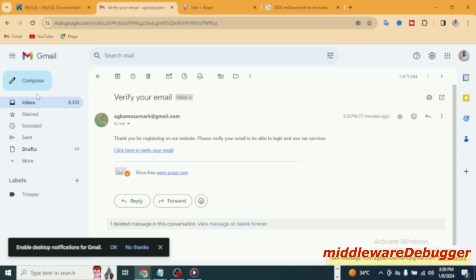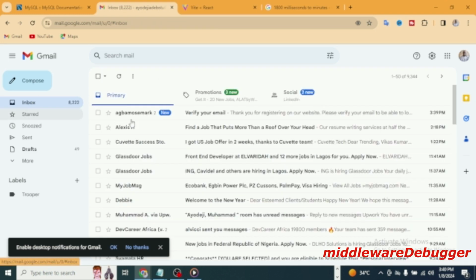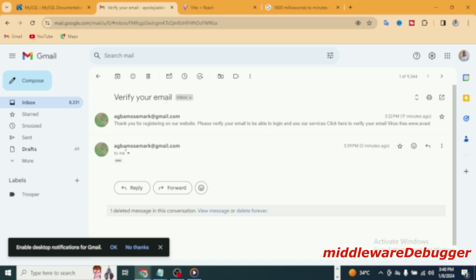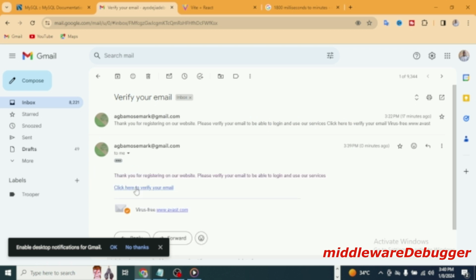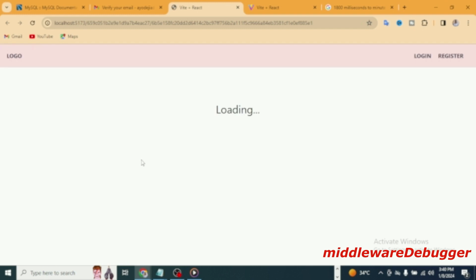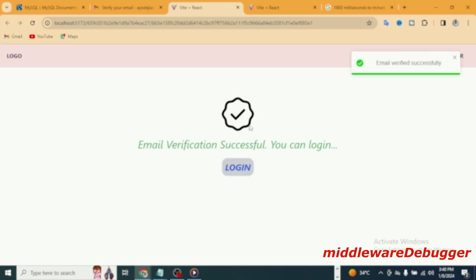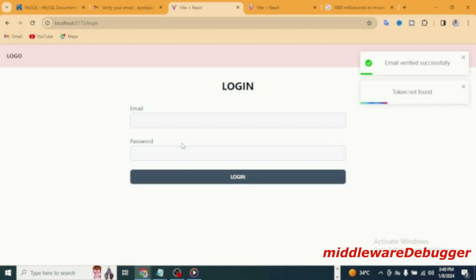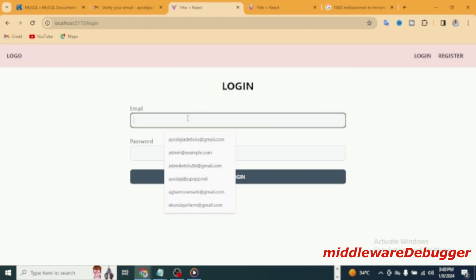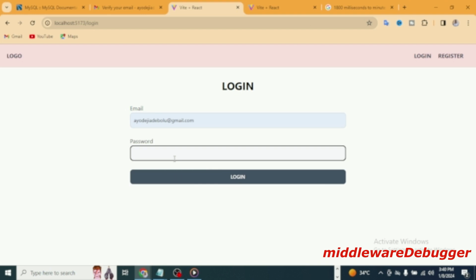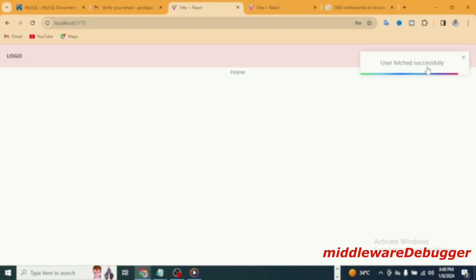Let's go back here. See, it has sent it again. So this is the new one. Let me click it one more time and see what's going to come up. Loading. Can you see, email verified successfully? Login. So I click login, I come back to this place. Now this time I can log in with my credentials. Can you see, user fetched successfully? So everything is working perfectly well.